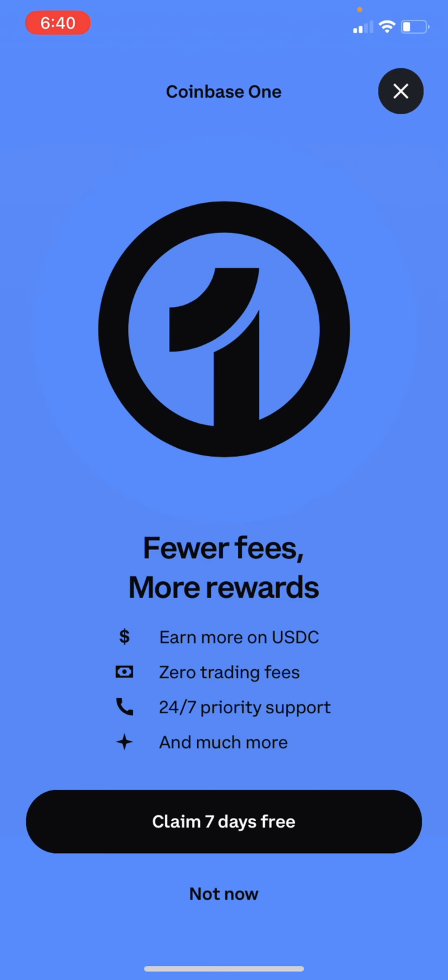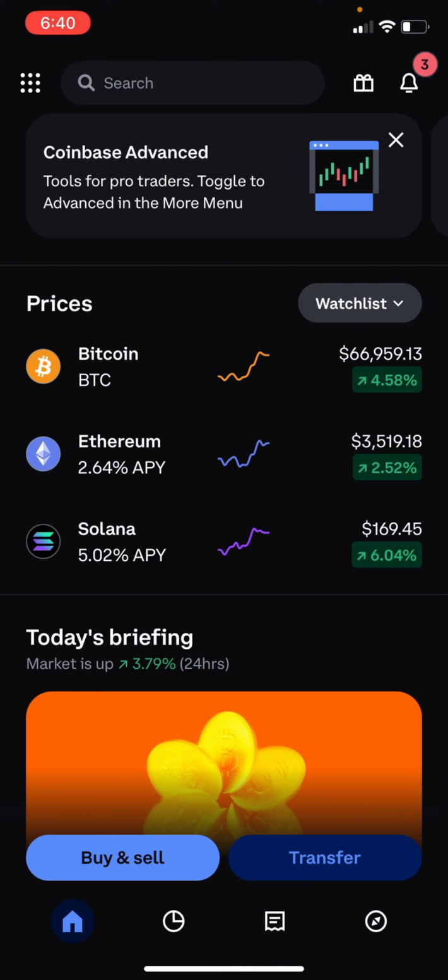Once you've opened it up, you will be prompted to sign in. So go ahead and sign in with a current account or a new account. Once you've done that, you should be prompted with this screen right here.